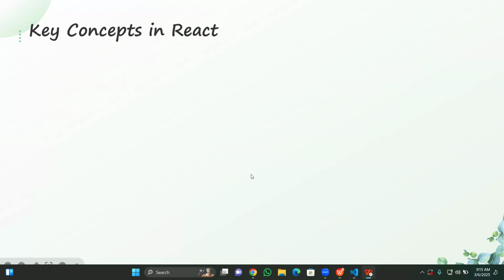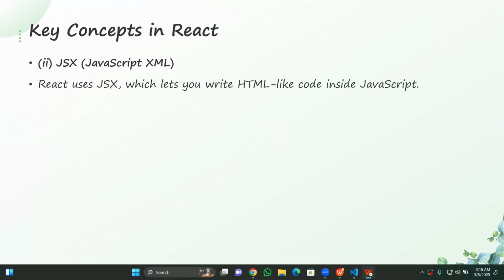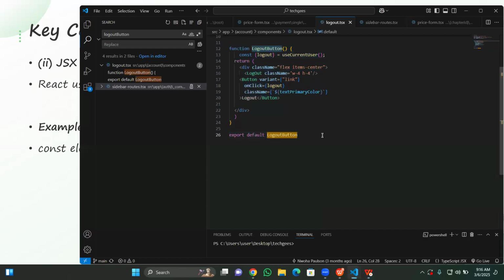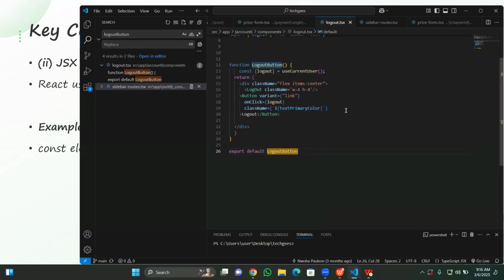But don't worry, when we get deeper, we are going to be explaining what they actually are, all right? So we also have another concept, JSX. JSX is JavaScript XML. So in React, there is a syntax we use that is called JSX. We write JavaScript and HTML in the same place. So React uses JSX, which lets you write HTML-like code inside JavaScript. So look at this code now. If I go back to our button, all right? Look at this button. This is a JavaScript function actually. Let me clear this.